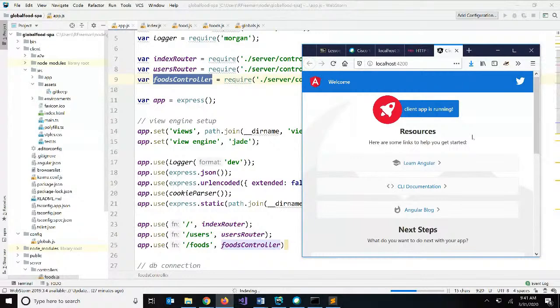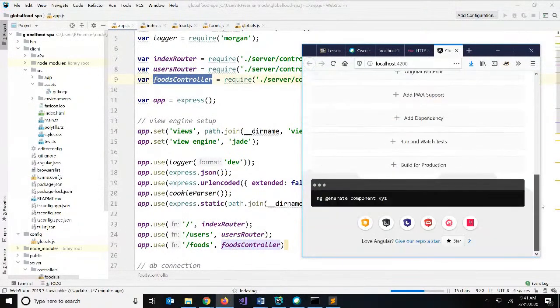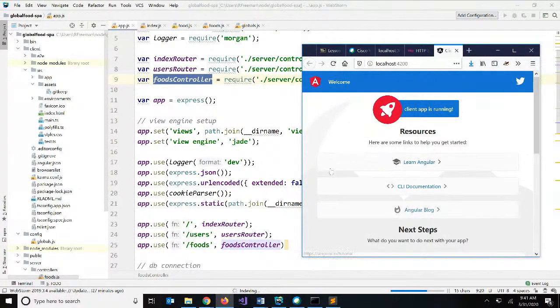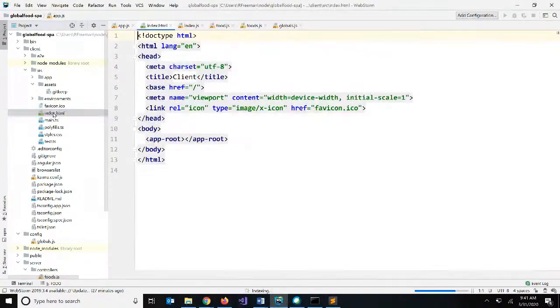So the first thing I'm actually going to do is make a few changes. I'm going to go to my index.html inside of here. Okay, we're going to change the title. So we'll call this COMP2106 Global Food SPA, our single page application.